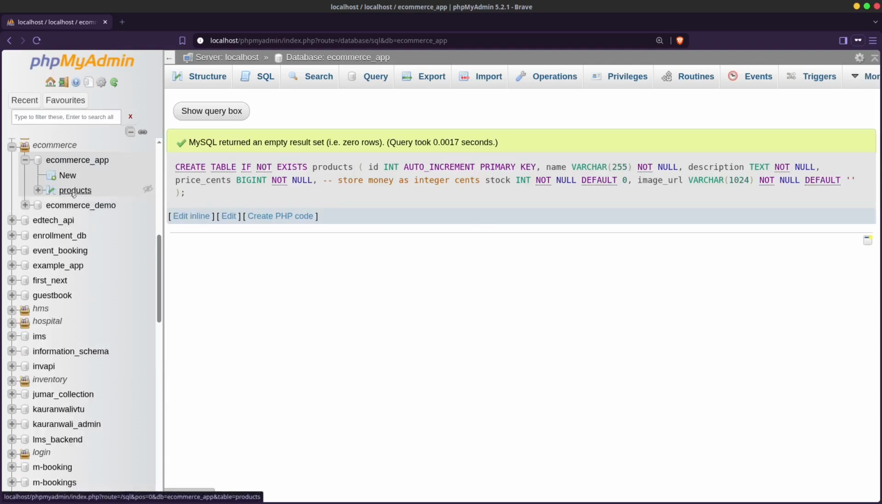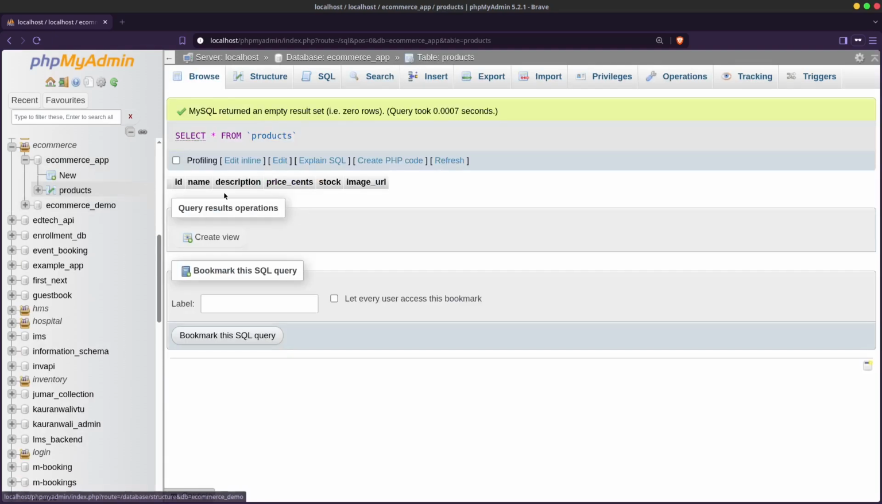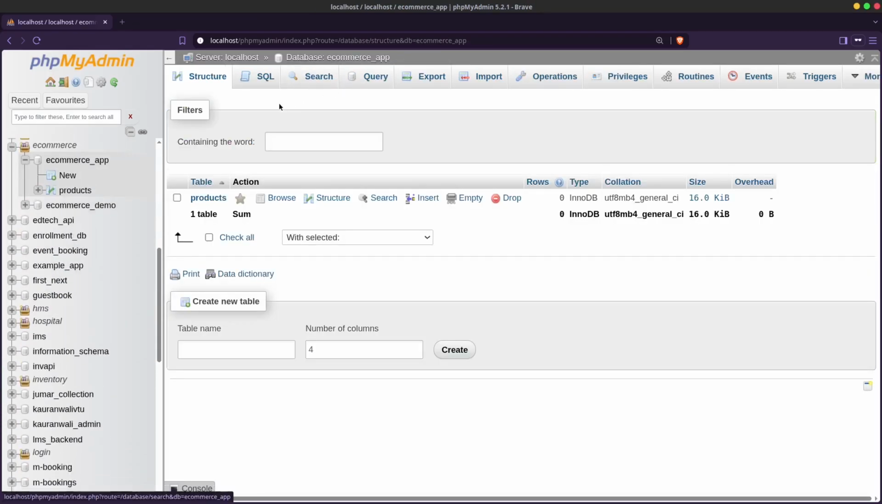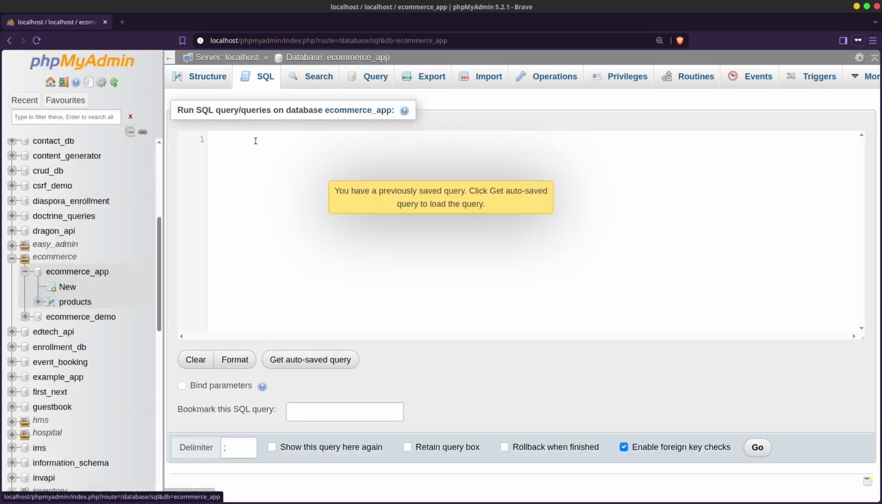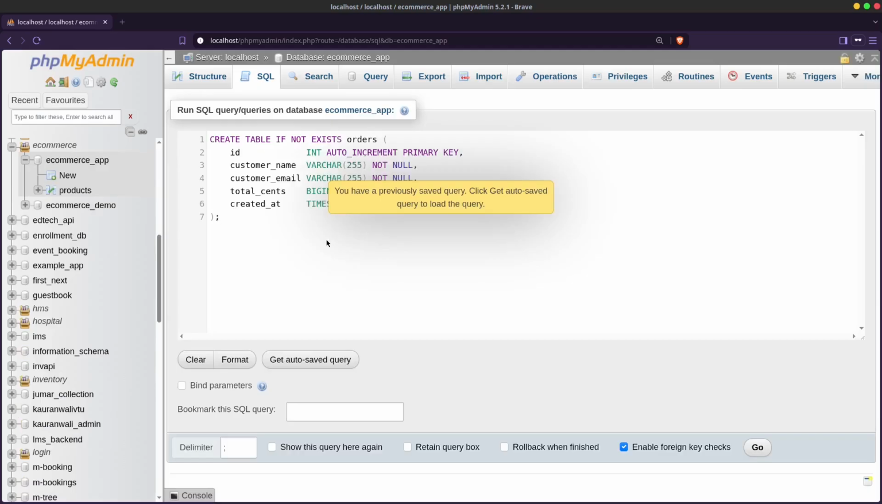You can see the table is created here with all the columns. So we are going to deal with many other tables. The next one is going to be for orders. Inside this same database, we are now going to go to SQL, then create it. The next one is going to be orders. Inside orders we will have ID, customer name, customer email, total cents, then created at. So we are going to create this.